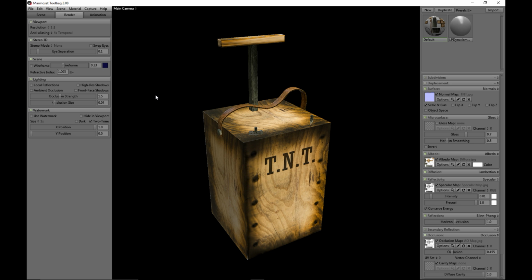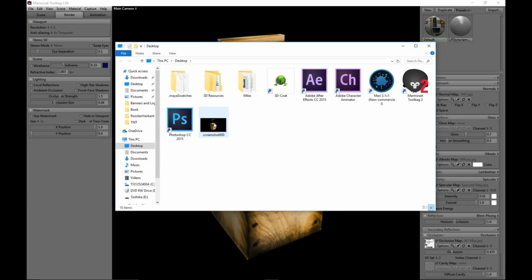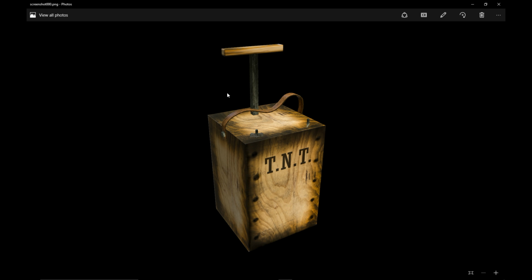So what happened? Well, if you go up to capture and show output folder, you will see that this image has been created, and this is our single render shot, so that's cool.